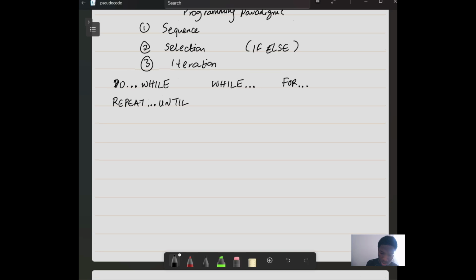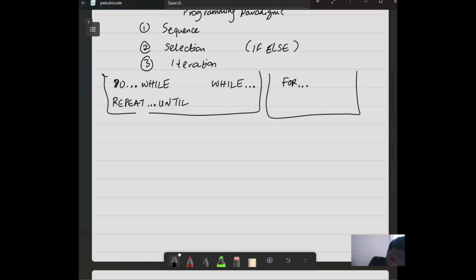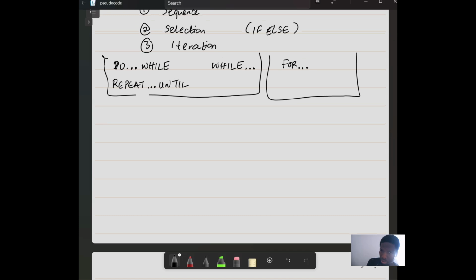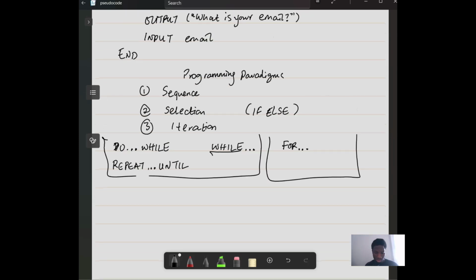Now the thing to note is for iteration, this one doesn't depend on any conditions. These ones do. It's do that while something is running. Repeat that until something is met. And while something is true, do something. So essentially you could say this is a while do, while this do that. We're not going to look at how to do that in pseudocode.